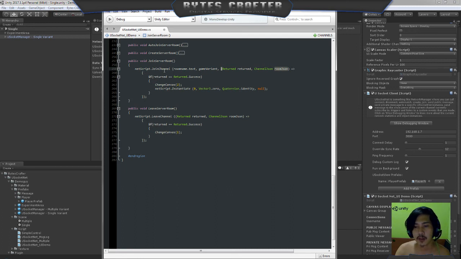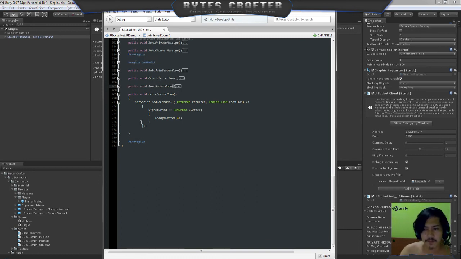And when joining a channel, for example, if the return is equal to return that success, then instantiate and change the canvas to the gameplay canvas. So how do we leave the game? Basically it is just by calling leave channel, and automatically the server will exit this client from the current channel that this client is subscribed to.